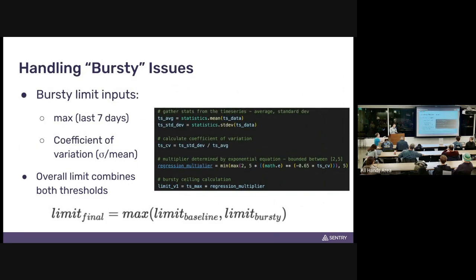So the final, oh, sorry, go ahead. Say that one more time. Yeah, it's basically set up as a batch job. This job will run for every issue once per week. So every issue will have its threshold recalculated every 7 days using the past 7 days.